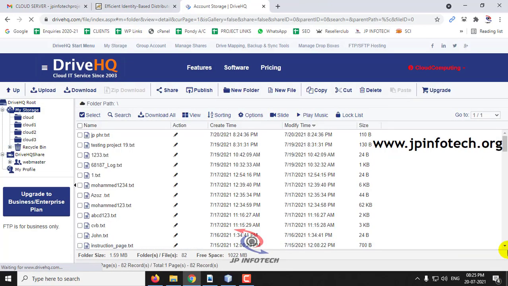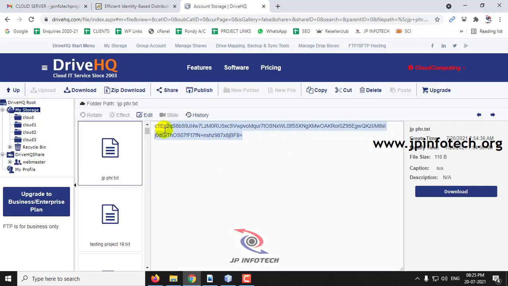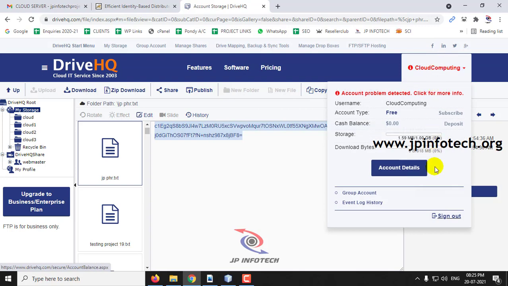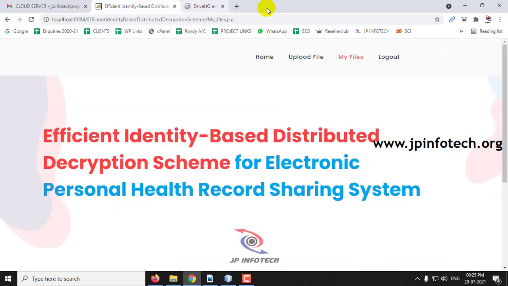And now you can see the file jpphr.txt, with its date and time. And once you click that file, you cannot see the content, which is in encrypted form for security purposes. So now it is made sure that the file has been uploaded in the cloud. So let me log out from Drive HQ. Now coming back to our localhost part. So now let me log out.